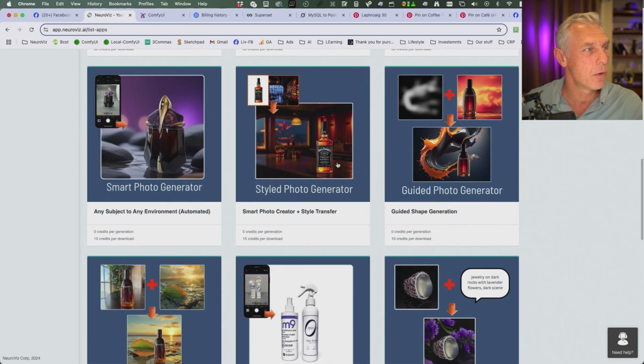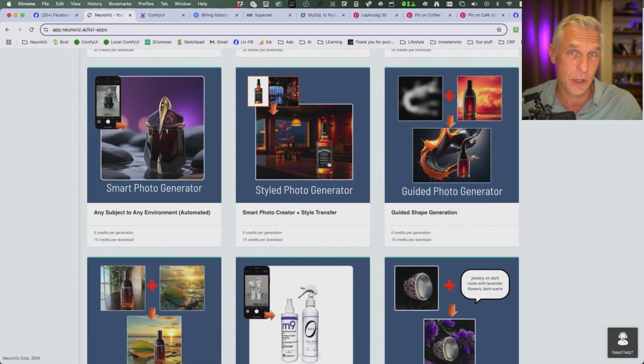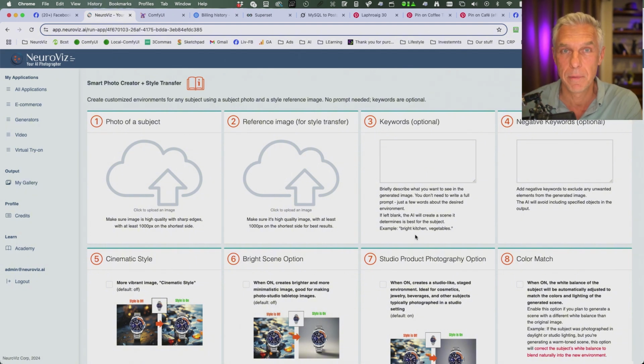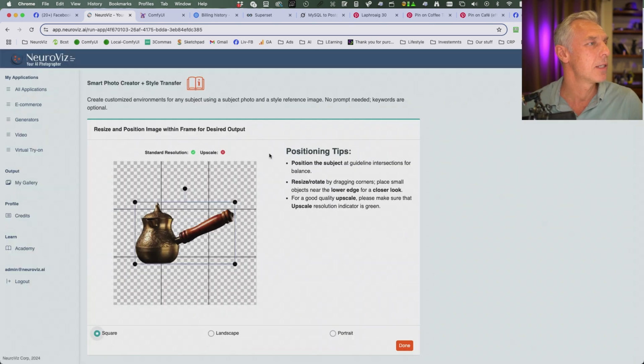But now I want to show you how to use this styled photo generator. It's even more interesting. Instead of thinking and how to prompt this stuff, even as simple as we have, let's do it a little bit different.